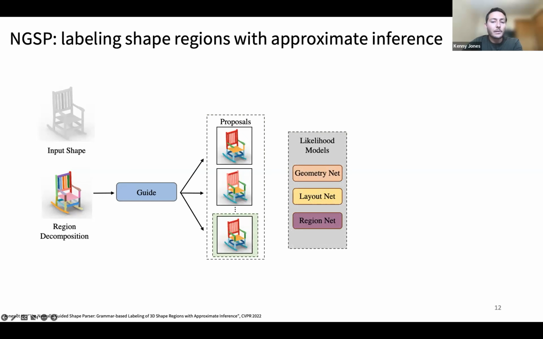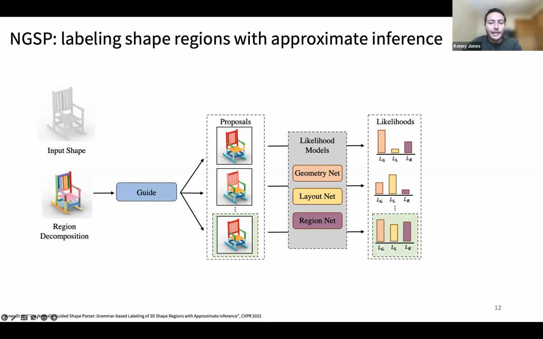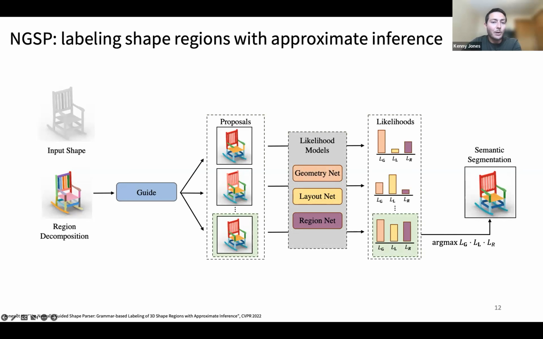Then we can have another set of learned modules to form a likelihood function where different subcomponents reason over either properties of the semantic labels of the grammar or properties of groups of regions implied by a given label assignment. We can then take each of the proposals from the guide network, evaluate them under this learned likelihood, and then select the highest probability assignment within the set as the output segmentation.